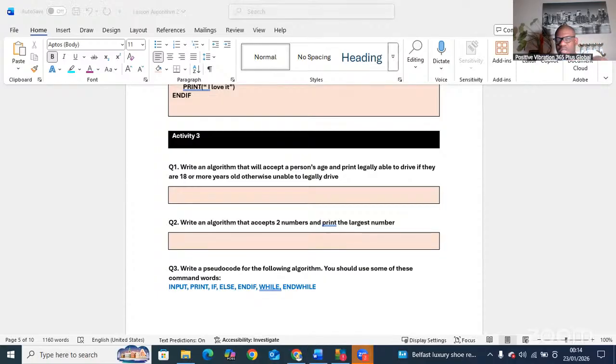All right, any answer? Anybody want to try? Sir, it is selection, condition branching. Right. What's your evidence? Sir, since condition branching is choosing one out of 2 paths, there is legally able to drive and there is unable legally to drive, which are the 2 paths it can choose from based on the conditions of age.